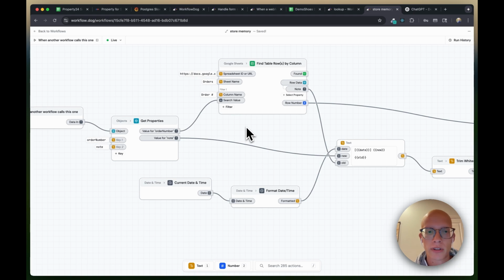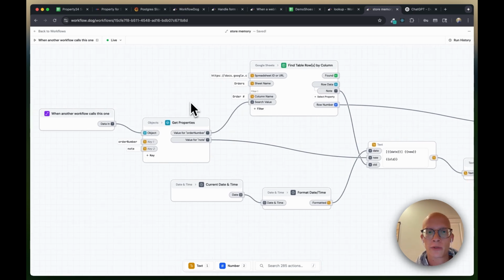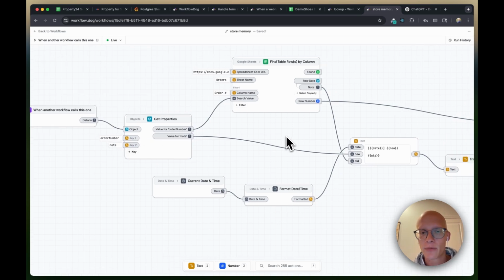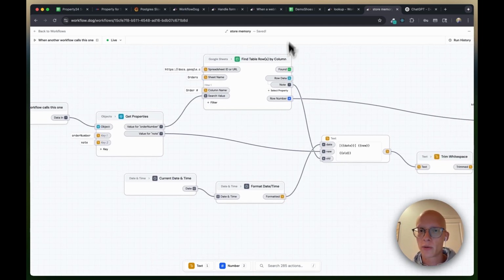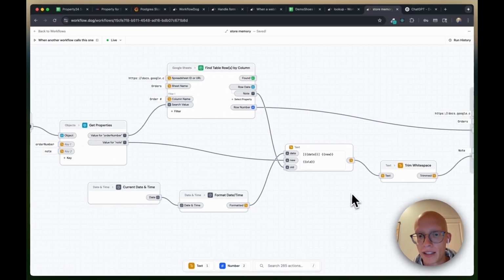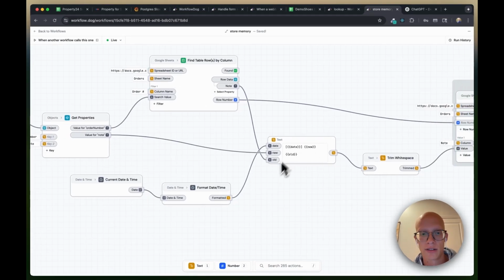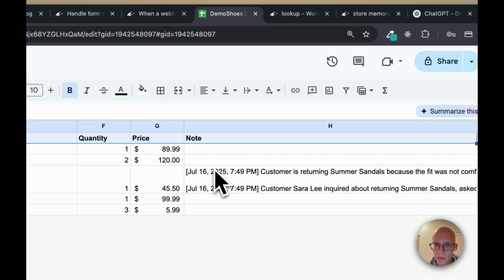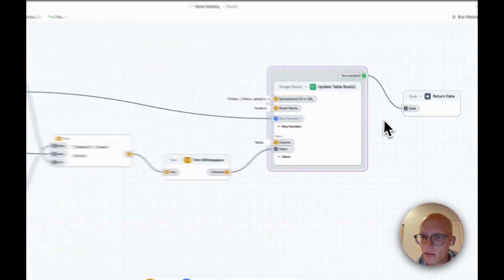And then the store memory workflow works in a similar way. This is what it uses to store those notes. The agent just submits the order number and the note that it wants to add, and we look up the row by the order number in the Google Sheet, and then pull the existing notes, and then combine the old note with the new note and the current date and time. That way we get a little timestamp on the note. And then just update the row with that note.